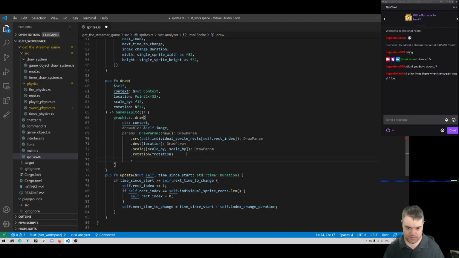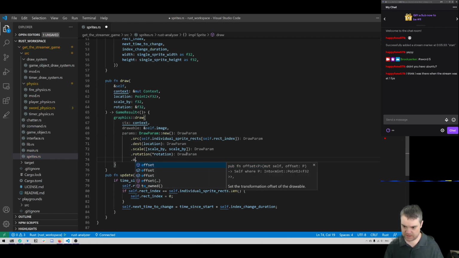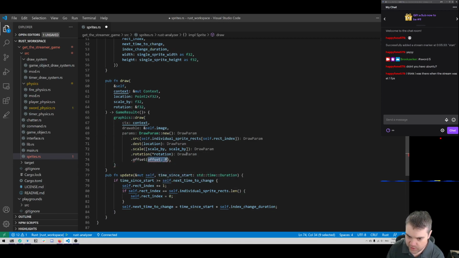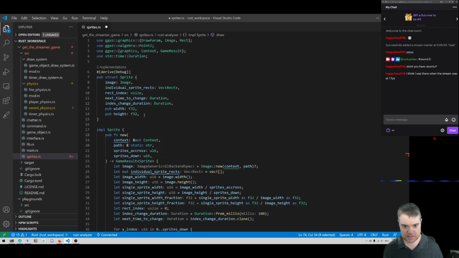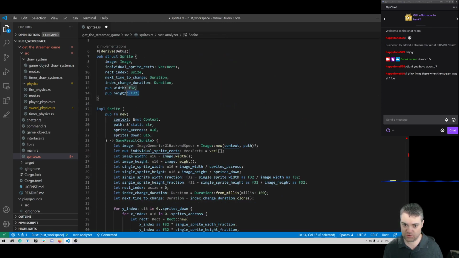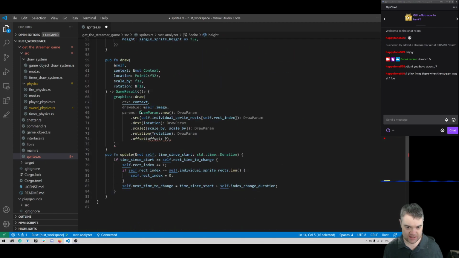So we want maybe an offset. Set the transform offset of the drawable, and that's a point. So we need to go, I think, to the left and down by half of the size. Oh, and I have the size. Ooh, no, I don't. Do I have the scale? I do have the scale by, so I can calculate what the size is going to be.